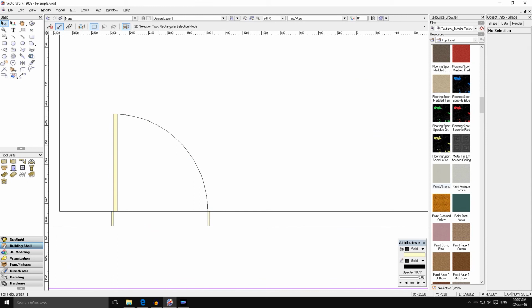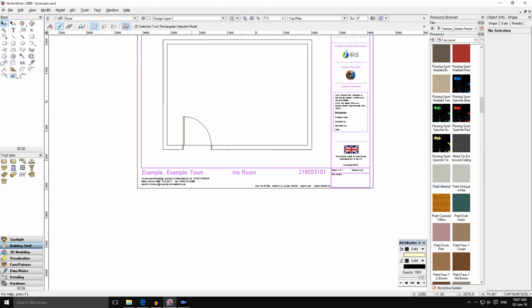No matter how many doors a room may have, it's just the same process again and again and again, no matter how complex the shape of the room is. So measure where it goes, drop it in, change the properties to suit, and then move it to where you want it.